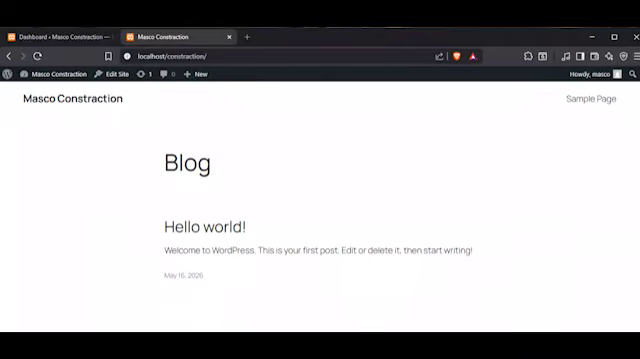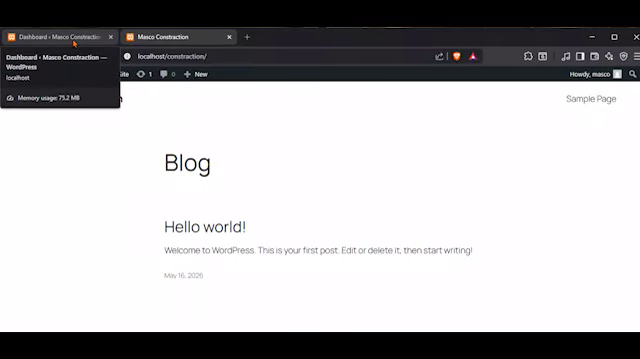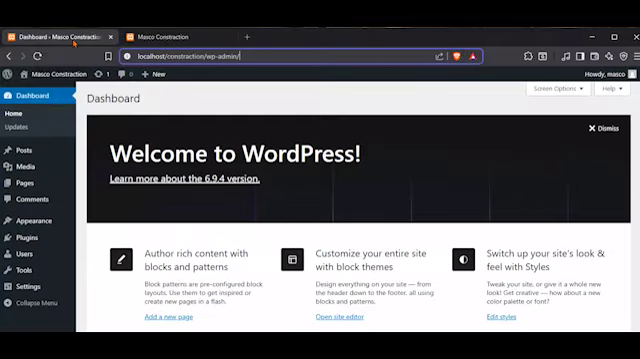Now let us go through the dashboard items to understand how the dashboard works. I will explain the menu items and their functionality, and also delete some of the items. Coming back to the dashboard, we have the homepage. Home means the dashboard homepage. When you click it, it takes you back to this area.